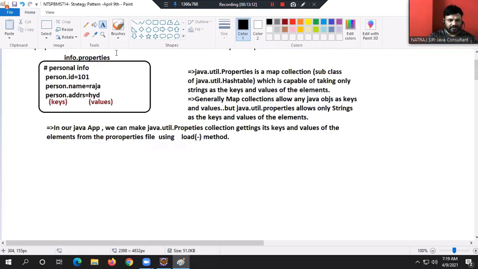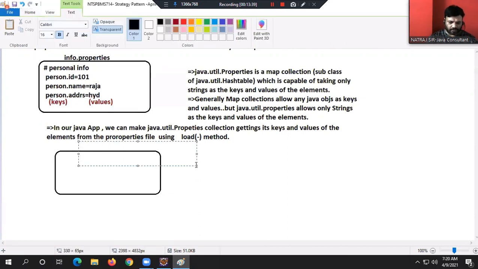Moreover, you need not type keys and values directly in the Java application. You can link the java.util.Properties collection with properties file. Happily you can prepare that collection. It's something like this. Check it out. So let us say this is my java.util.Properties object.